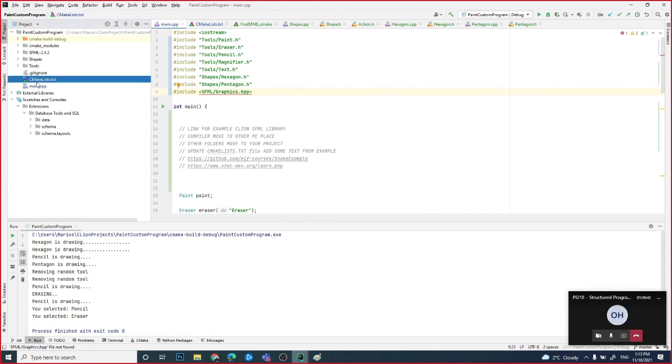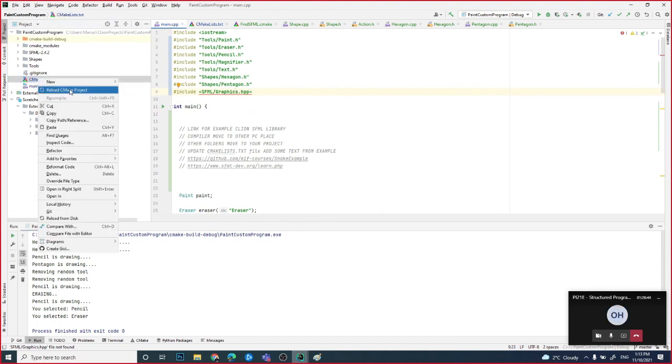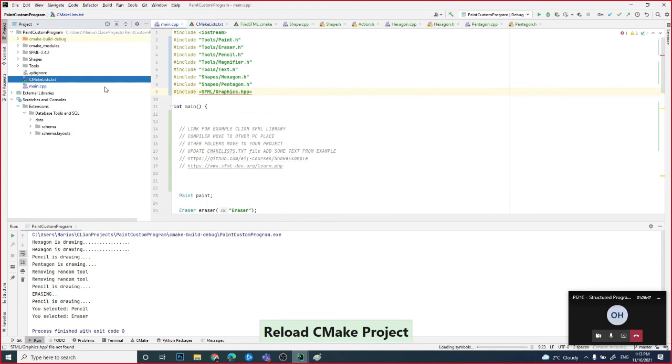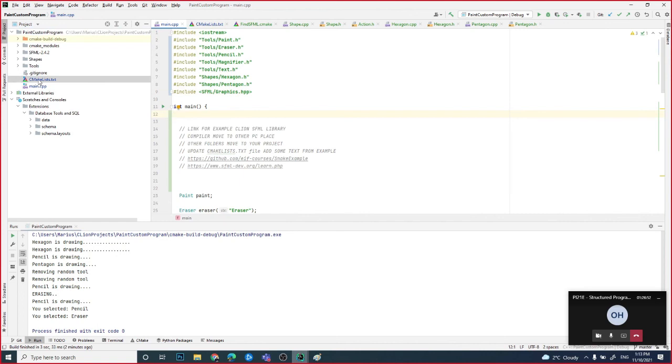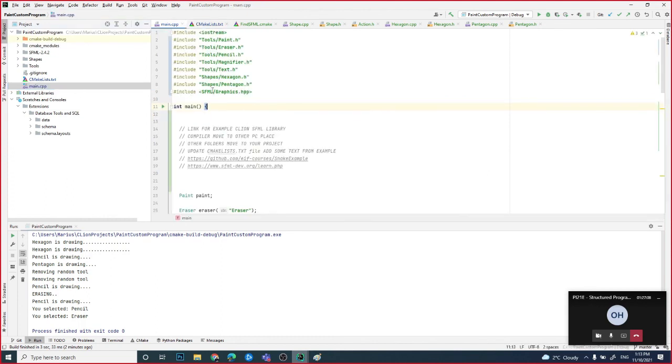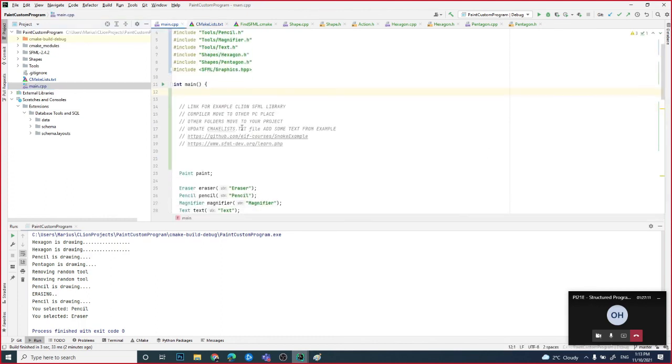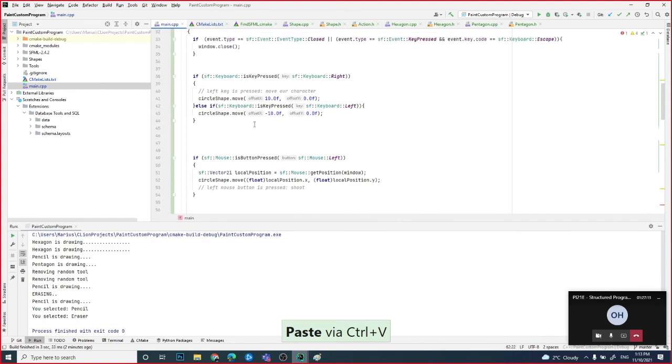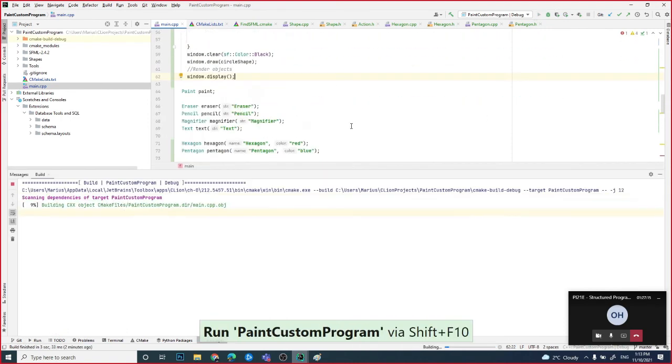Okay, we are able to reload. Oh, we should reload only the file. Yeah, you need to reload the file when you're making some changes. You should reload that CMake file. And when you're reloading, you see that it's included already here. And now we paste in the code and run the program.